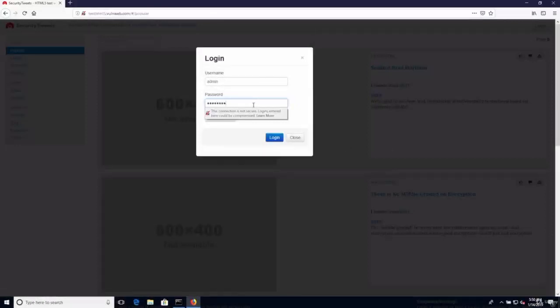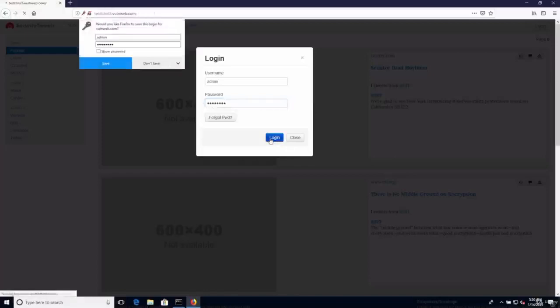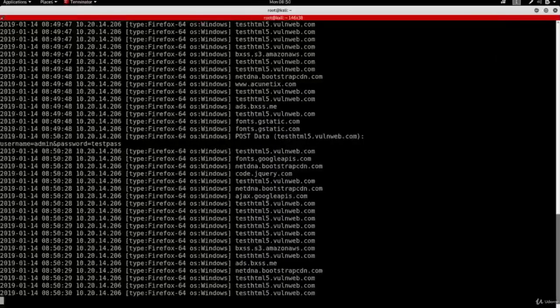Now keep in mind, Firefox shows this warning when you put the password through any HTTP page. So it's not because we're doing this attack. Firefox will always show this warning if the password is being sent over HTTP. And like I said, for now, we'll test this against HTTP, and in the next lecture, I'll show you how to use it with HTTPS. So I'm going to click on login, and we'll go back to Kali.